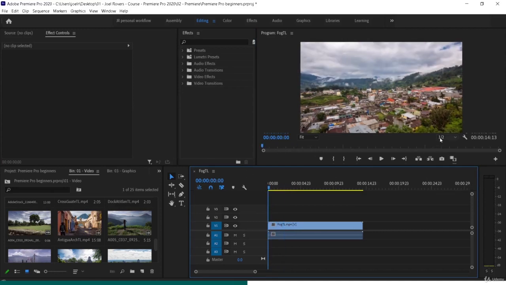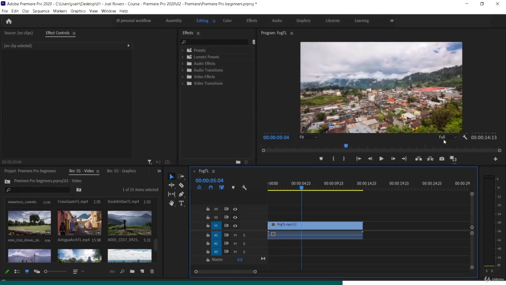Right down here, within the program window, you can change the resolution. So I could change this to full resolution or a half of that resolution. I would always recommend you not placing this on full, since it will decrease your performance. Changing this will also not affect the end result, so don't worry if you place it on a very low setting. It will only affect your preview.